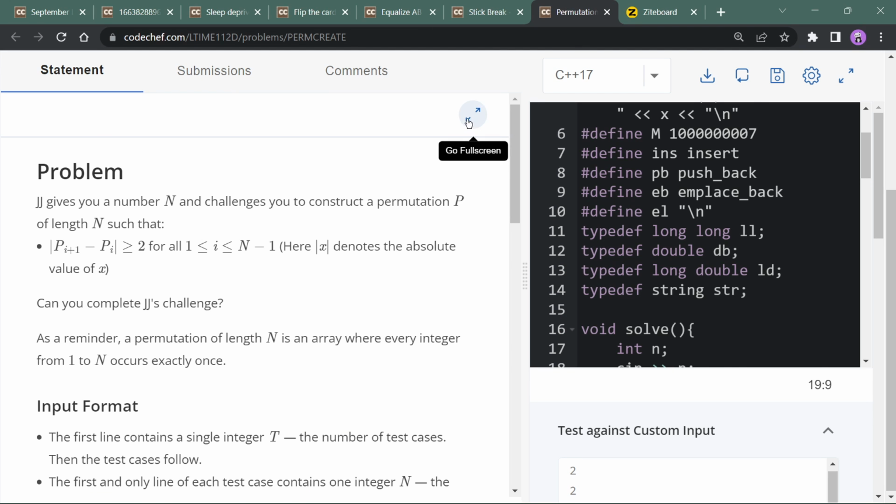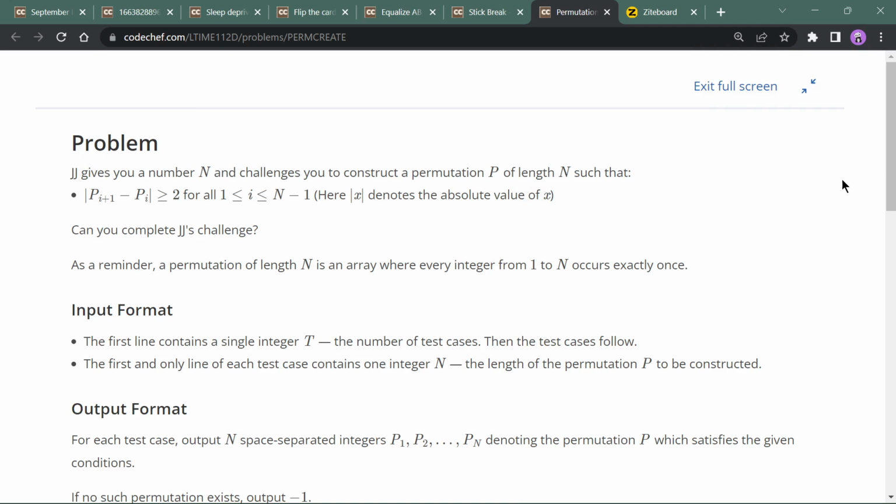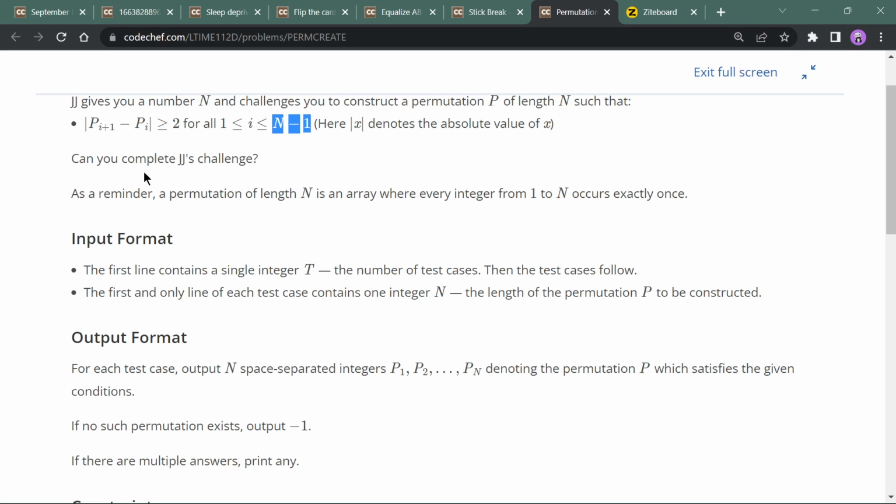And the next problem is permutation creation. The problem statement says that JJ gives you a number n and challenges you to construct a permutation p of length n such that the absolute difference of p(i+1) minus p(i), which means next term minus previous term, is greater than or equal to 2, which means it can never be less than 2, for all i equal to 1 to n minus 1. Can you complete JJ's challenge?